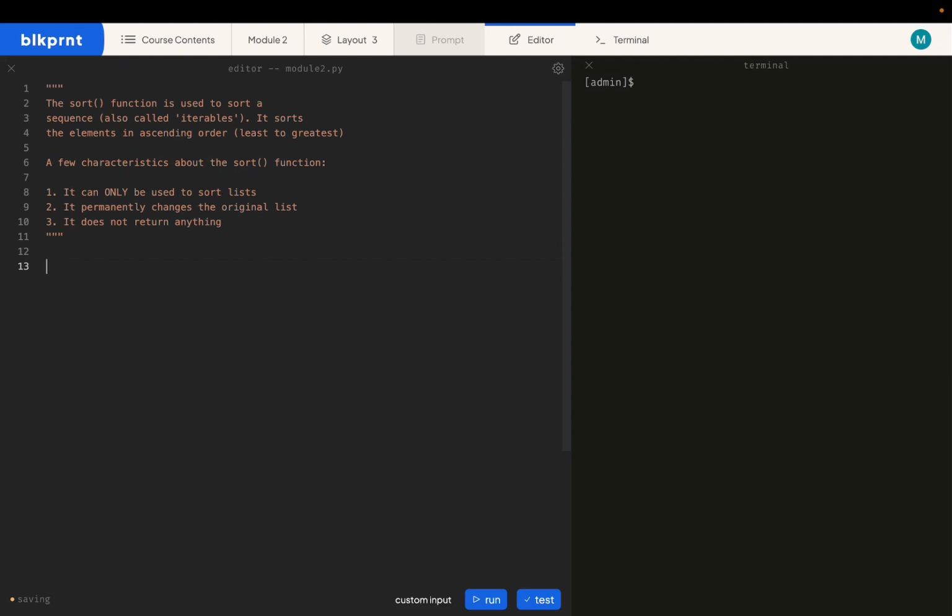So first I'm going to create a variable called list of numbers. And I'm going to assign it to a list that contains different kinds of integers. So we'll have 9, 4, 7, 3, 8, and 1.